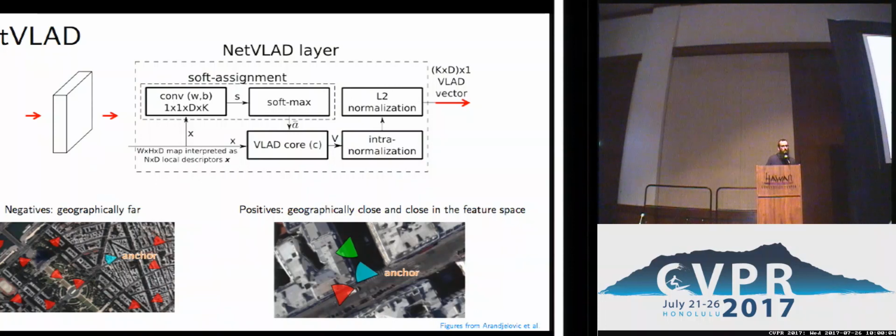So NetVLAD uses a triplet loss, which is a ranking loss, that is already much closer to the target task of instance search than the cross-entropy loss that was used in the prior work. So for triplet loss, we need pairs of matching and non-matching images. Let's see how the GPS supervision is used to construct such pairs.